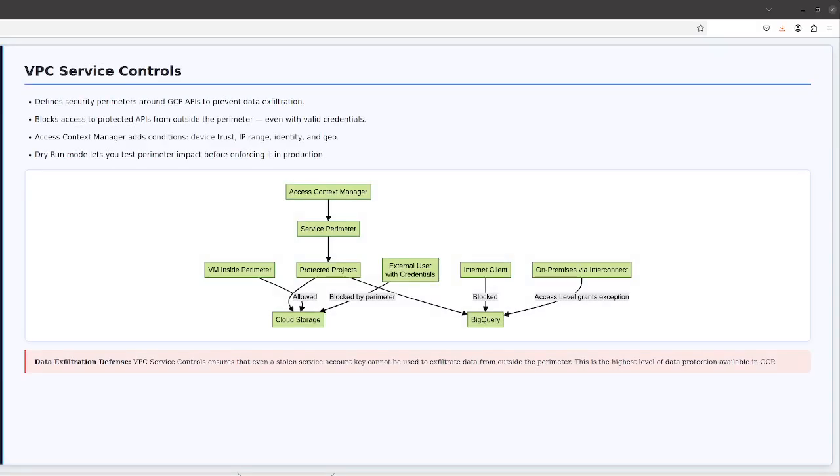VPC Service Controls. VPC Service Controls is an advanced GCP security feature that allows you to define a security perimeter around Google Cloud resources such as Cloud Storage buckets, BigQuery datasets, and Cloud Spanner instances to mitigate the risk of data exfiltration. Even if an attacker compromises a service account or user credential, VPC Service Controls can prevent that attacker from copying data out of your protected environment to an external project or destination.